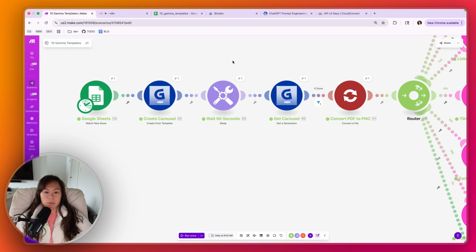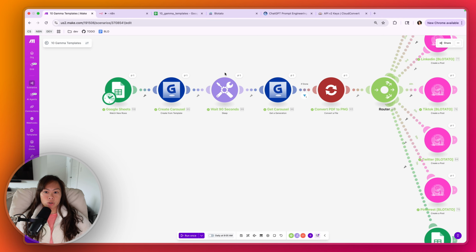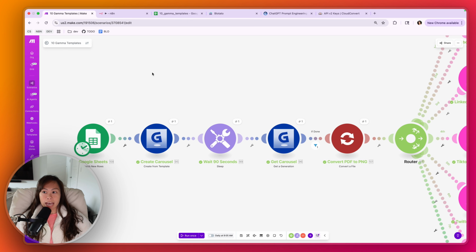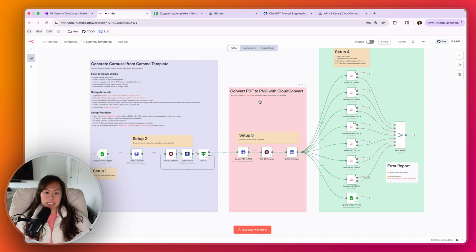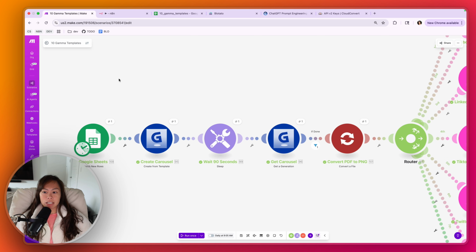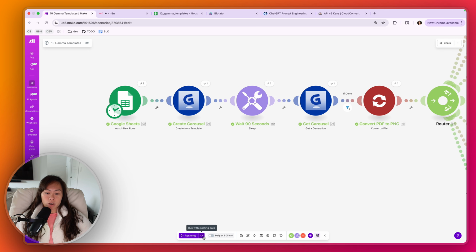Here's how the template works at a high level, and I'm going to show you how it works in Make, but the logic is actually identical between the Make templates and the n8n templates. It's just Make is a little bit easier to read. This is going to run once per day and check your Google Sheet for new rows.